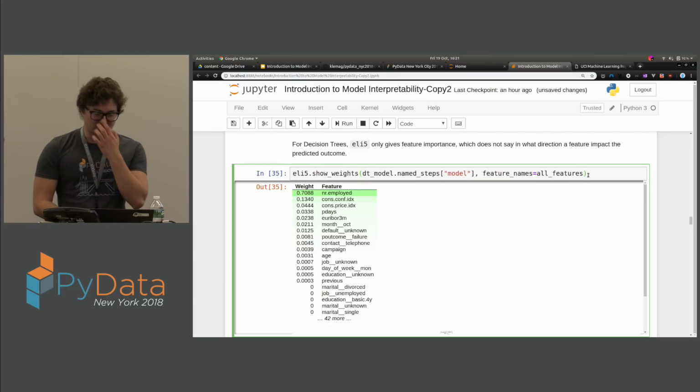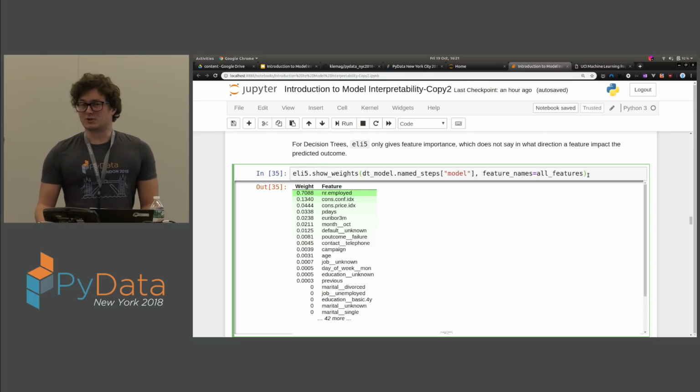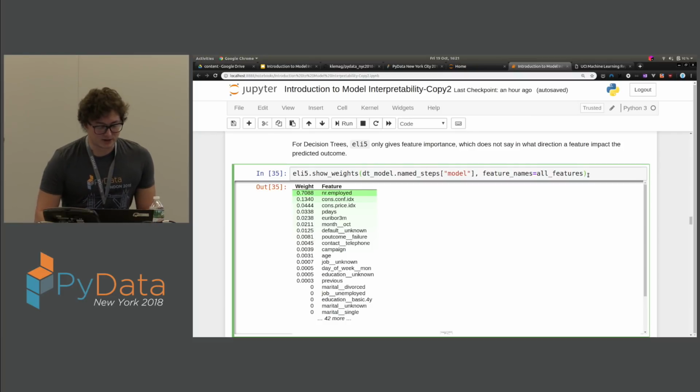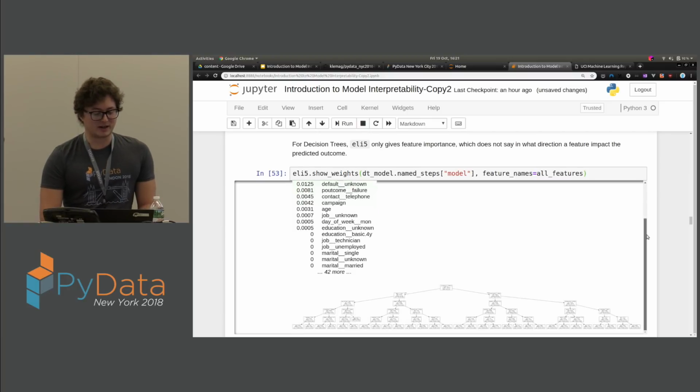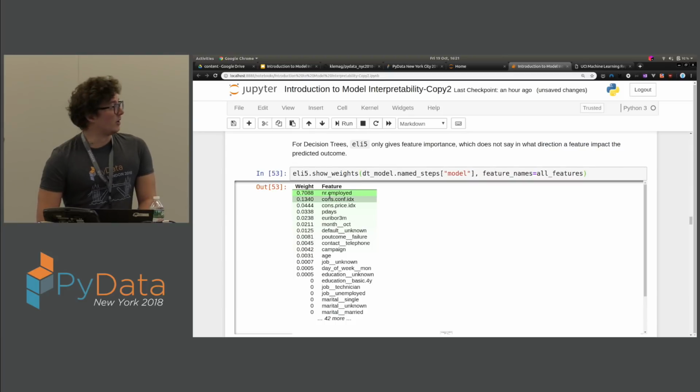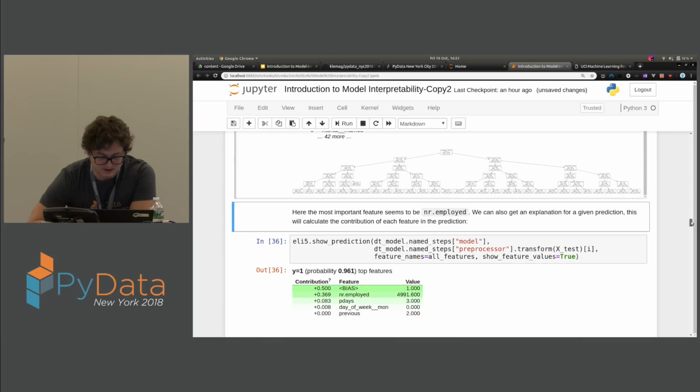So whether you have a logistic regression, decision tree, or other models, you'll be able to use this show weights. So you can compare models really easily because you've got a proper API to do that. So let's look at the decision tree here. Same thing, it's picking on the number of employees. So even the decision tree is a pretty bad model as well. And here it shows the decision tree if you want to look into more detail.